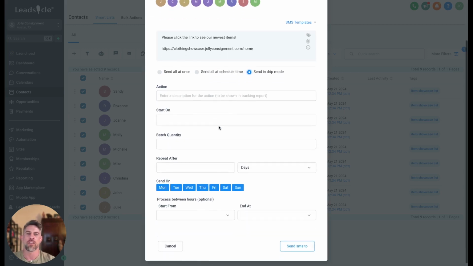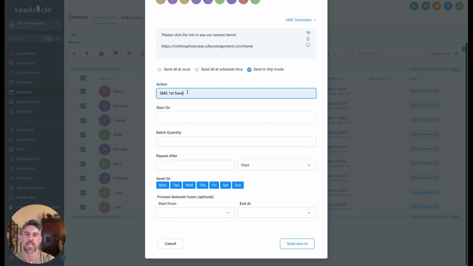And then down here, you can enter an action name. This is just for your tracking report. So we'll just use SMS first send. So when you go to track, look at your tracking and your open rates and things like that, that action name is how you can identify what's in the report. Sometimes people just like to use the date of the time of that send. That way it's easy to track, and you can go back and look at it from previous sends.